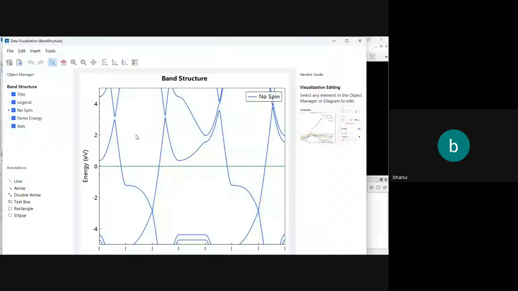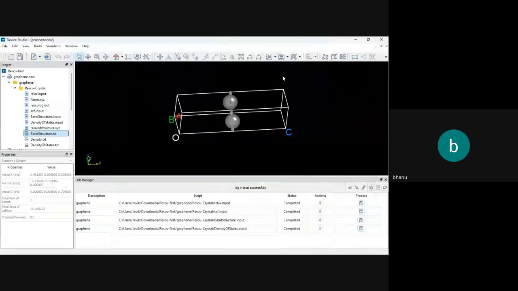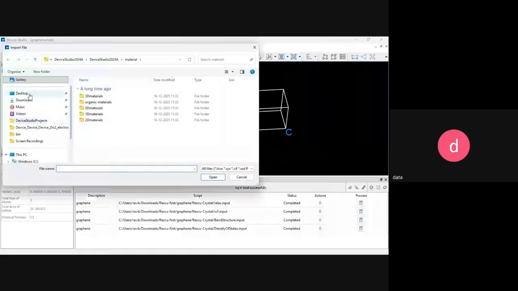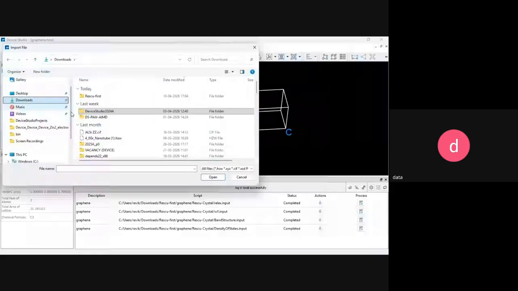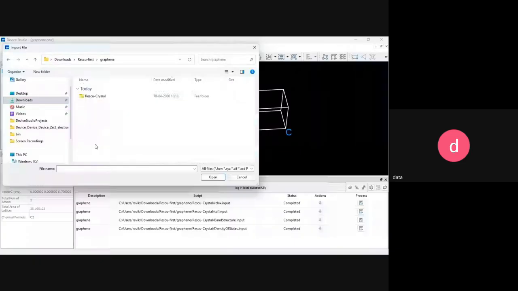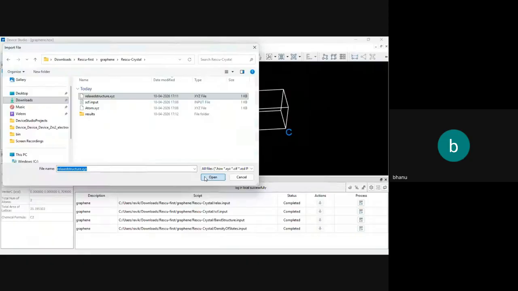For the relaxed structures, after the relaxation we get the relaxed structure.xyz. How can we view that one? Go to the file option, import local, and go to your project path. Basically, you can see RESCU first. Click on this, graphene RESCU crystal, and you can see the relaxed structure.xyz.